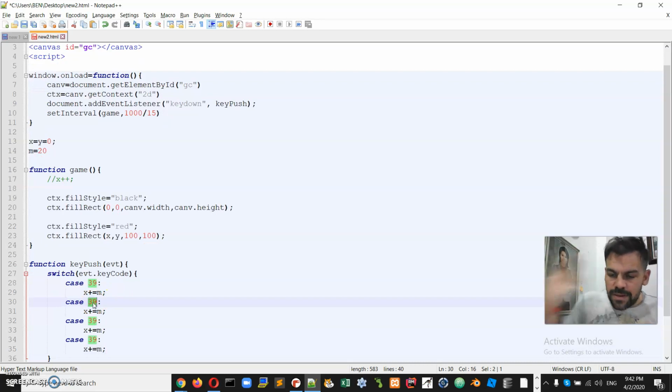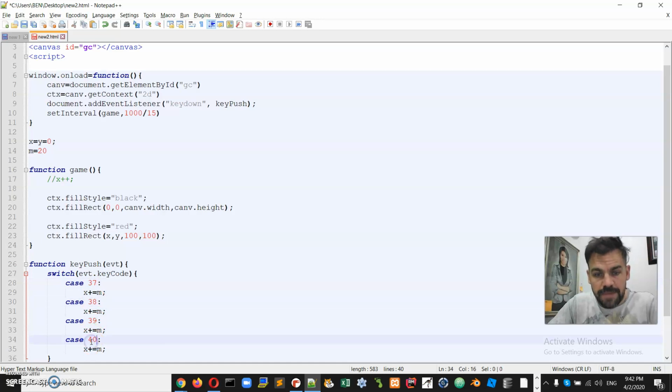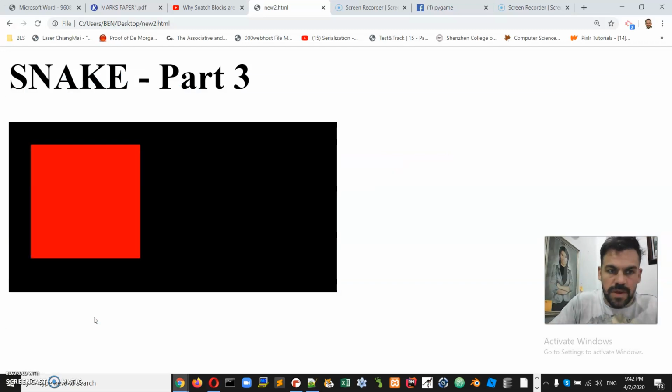Now, 39 is over here, and it goes round clockwise. So the top one's going to be 38. So we're going to have 37, 38, 39, which is right, and then 40, which is going to be down. Now, 40 is going to affect Y in the positive, because remember, you go down in terms of computer graphics. And 38 is going to be up. This is going to be left on the X, so that's going to be negative, and this is going to be right on X. I think that's right. We'll save that, F5, and give it a try.